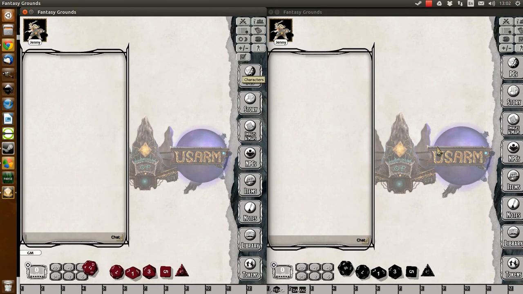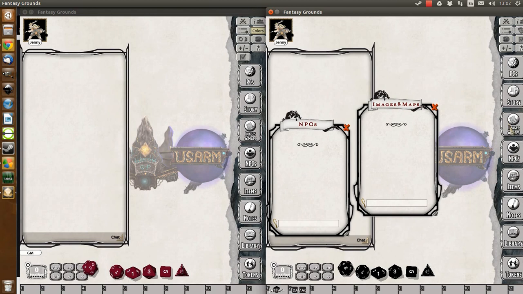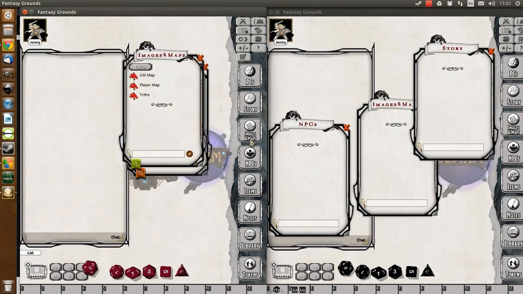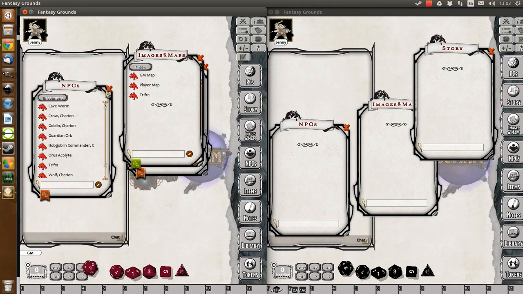So, over on the right here, we have the player version of Fantasy Grounds, and as you can see, it is completely empty compared to the GM version.